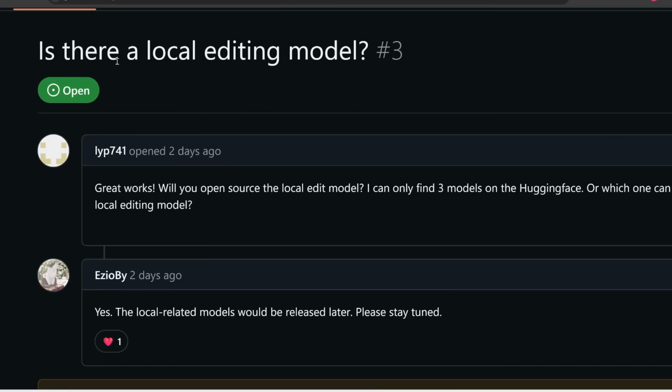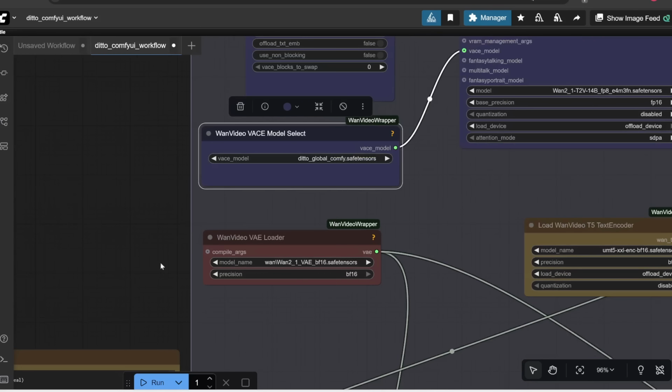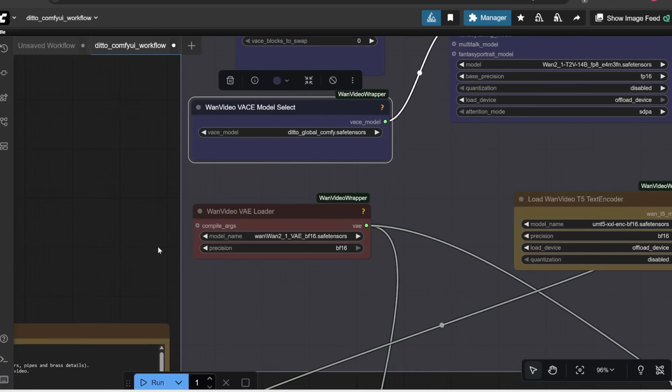In fact, if you check out this thread on GitHub, it seems like they haven't released the local editing models yet, but they are planning to release this later. So if you're looking to like micro edit something, such as swapping clothing or slightly changing the appearance of something, then currently even the general global model does not work.